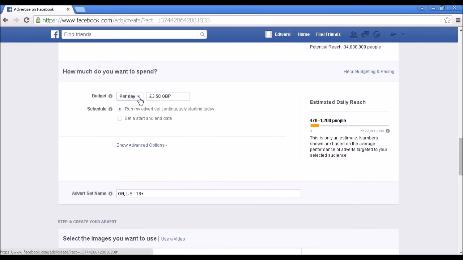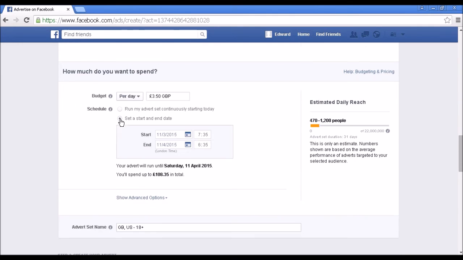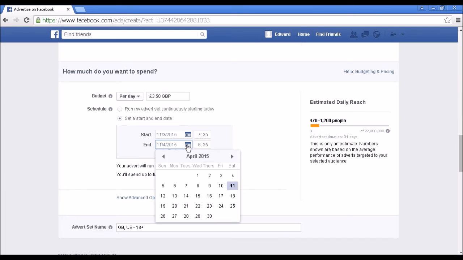You can set your budget. You can have it either per day or a lifetime budget, which basically means that the ad will show until the money runs out. You can schedule it. You can have it continuously starting today, or you can set a start and end date. So let's say I want it to run from today until the end of the week.